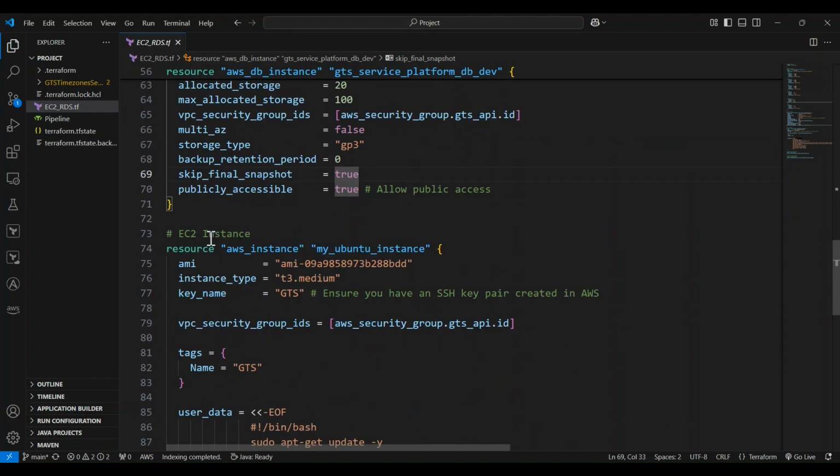So this is how to create the RDS instance. The next thing is creating an EC2 instance. Here I'm creating an EC2 instance running Ubuntu, and I provide the Amazon Machine Image ID. The instance type I have given is t3.medium, and the key name is GTS. In this also I have mentioned the security group GTS API, and the tag I have given.